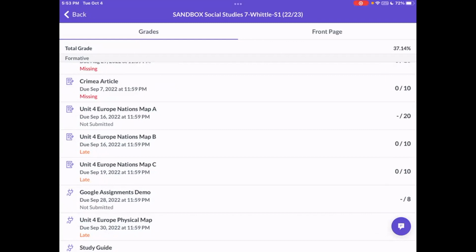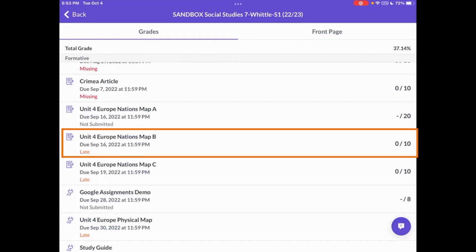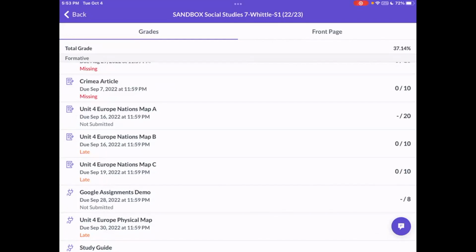I will point out here that if you see one that says late and your student still has a 0 showing in the app, it could be that your student submitted it late and the teacher hasn't gotten to grade it yet. So that's why the grade isn't changed.